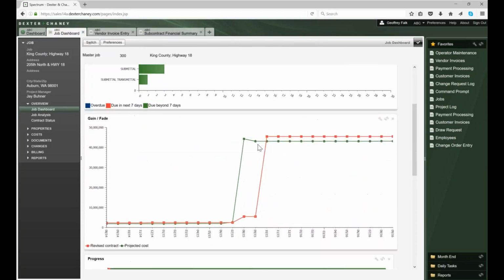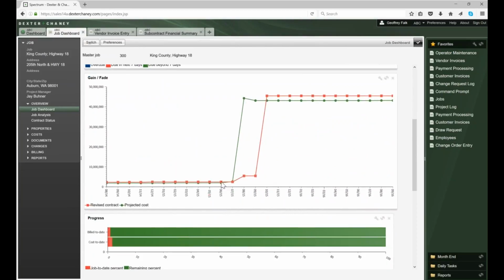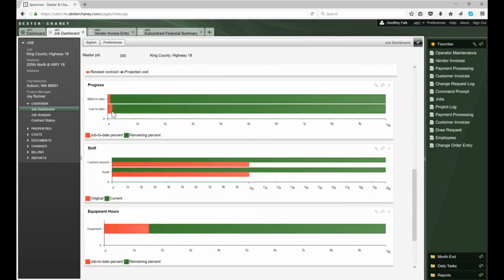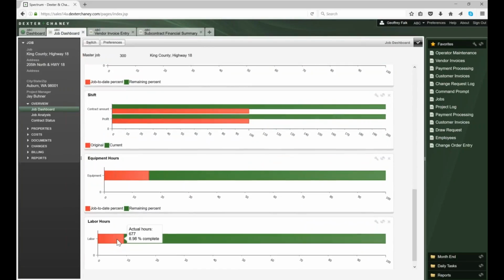I can scroll down and I can look at my gain fade chart, and you can see where my projected cost, the cost of the project went up, and then you can see I was a couple months behind getting the change order for it. But at least I got the change order so that we didn't really have profit fade. The progress bar charts, basically you're seeing the percent of complete. You can see that billing, I'm 0.84% complete billed, and my costs are 1.55. We have the same kind of thing with equipment hours and labor hours. You can see basically it shows you your percent of completion with respect to those.